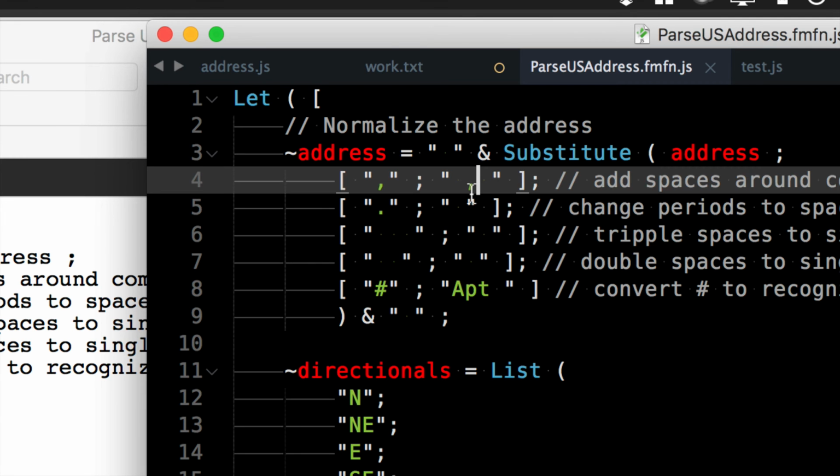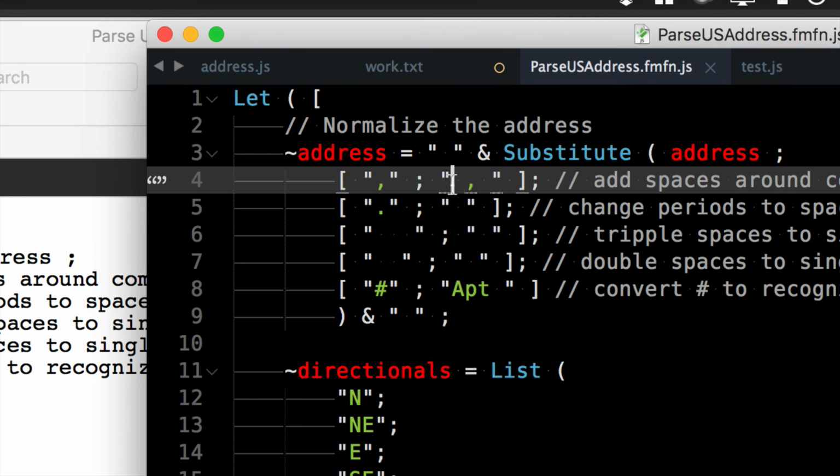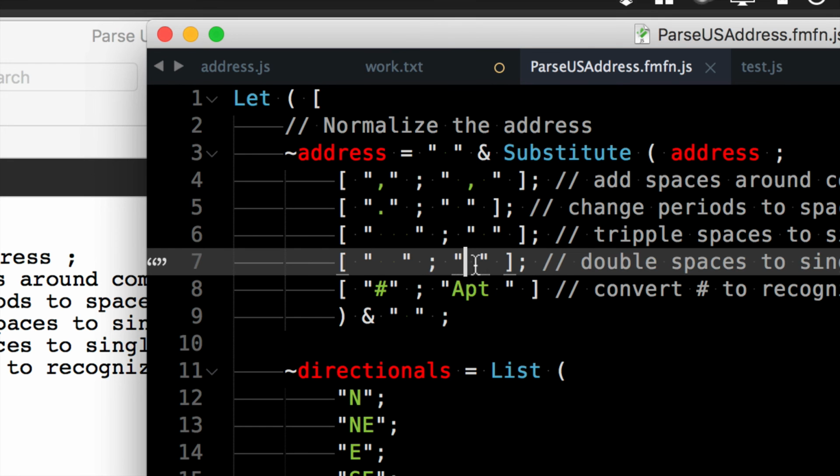I still need the comma because the comma might delimit for me automatically all of the different parts of the address. But I'm also going to be breaking things down based on spaces. I'm going to convert all periods into a space. I'm going to convert all 3 spaces into a single space, all double spaces into a single space, and that should convert all extra spaces into a single space.